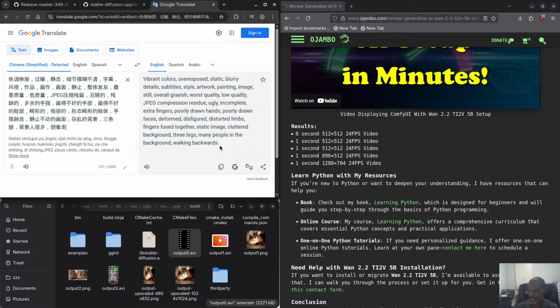If you don't understand what a negative prompt means, it means that it will try to make sure that these things do not happen. For example, we don't want low quality, we don't want worst quality, right? We don't want to make it ugly, incomplete. We don't want extra fingers. We don't want poorly drawn hands, right? Those are all things we do not want. That's what a negative prompt is.